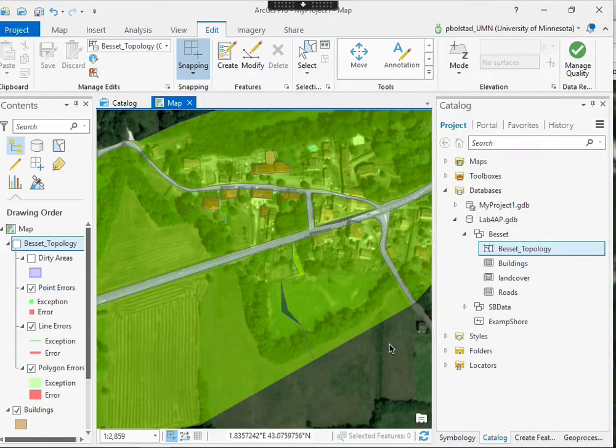I'd like to show you how to validate your topology for a set of rules that you've created. So here we have the best topology that I've loaded, and I've done some digitizing. You can tell I've not done a great job of digitizing. There are gaps here, and there are a few other overlaps. Usually your errors are smaller than this. You can't see them if you just inspect the data, but you can check for errors.